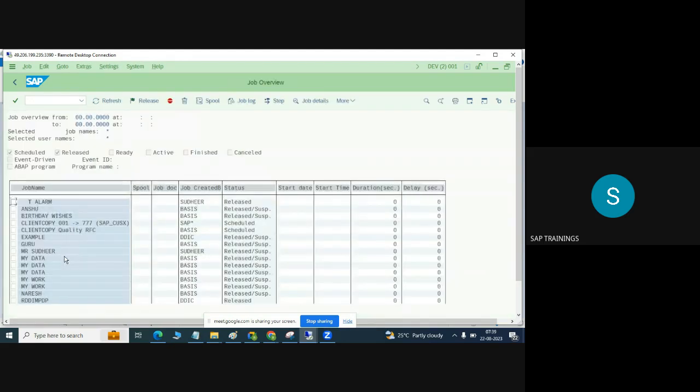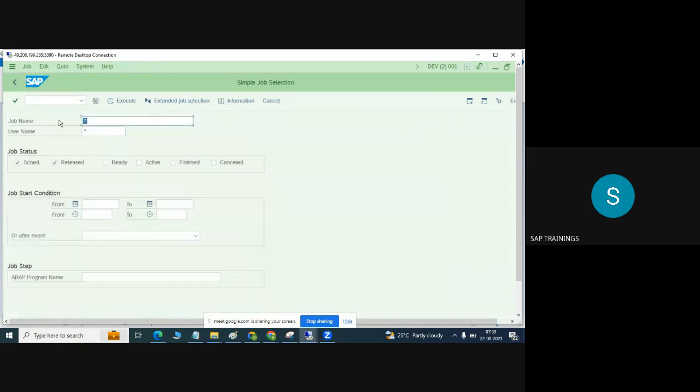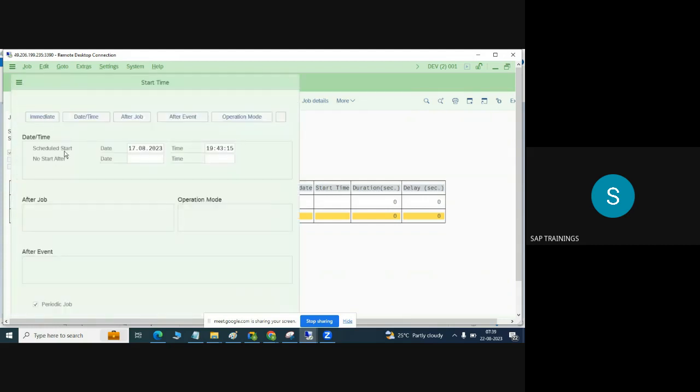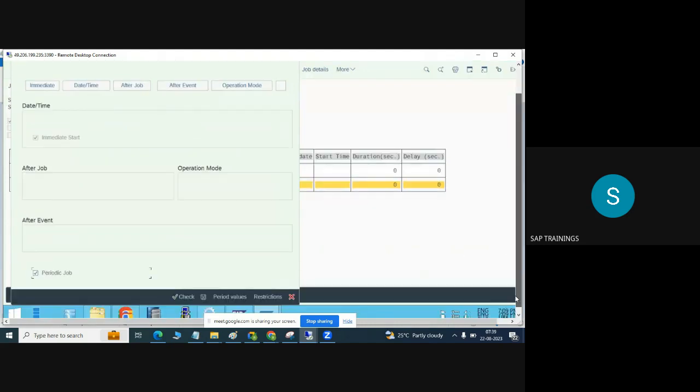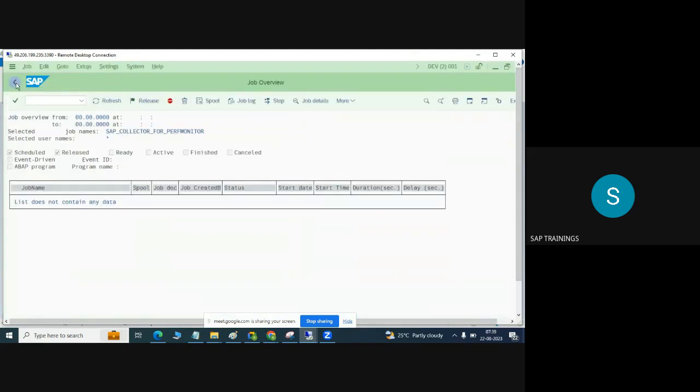We will see what the job is here. All SAP standard job names start with SAP. This job is the SAP collector performance monitor, which populates the data here. So I'm going to release this job, and once you release it, after some time it will populate the values in ST03. The current live values will be populated here. That is what I am executing now.